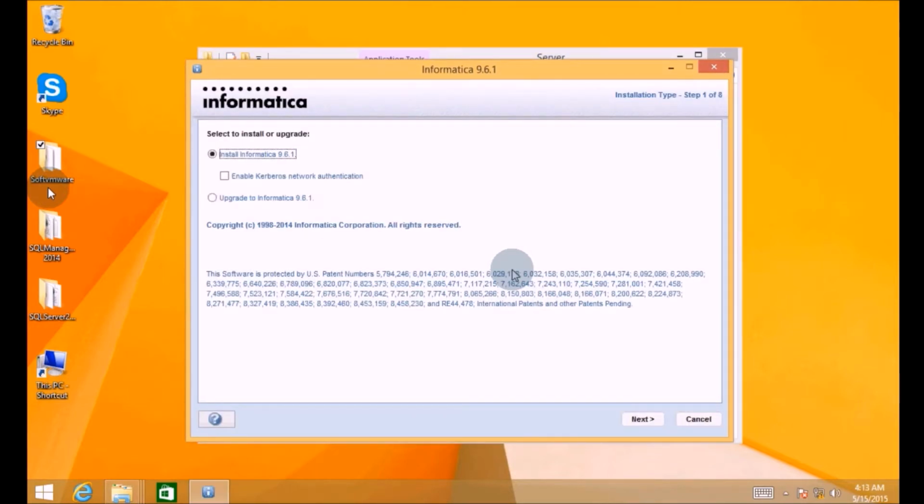So this is the first step of installation. Select to install or upgrade. By default the radio button is selected for installing Informatica 9.6.1. I want to install, not upgrade, so let's click on the next button.